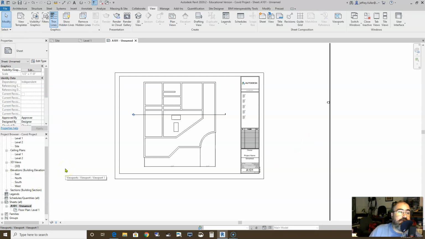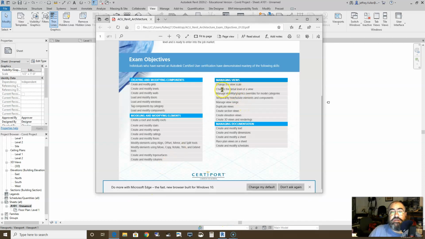So those again are the ways of changing the view scale. And let's see, next video we will talk about changing the detail level of a view. So come back for that.